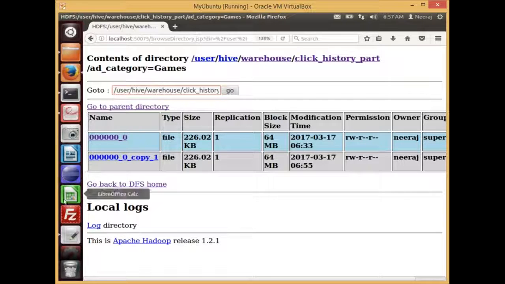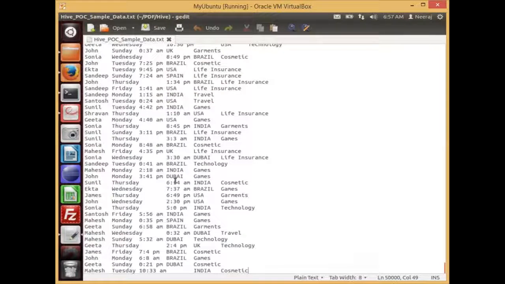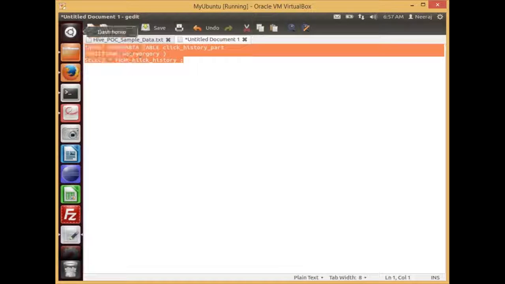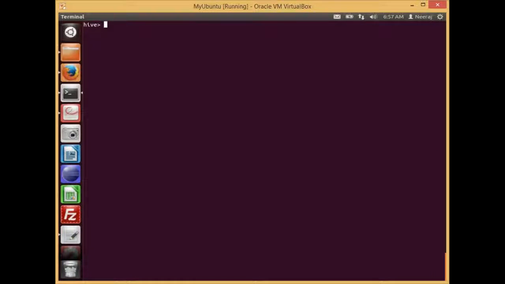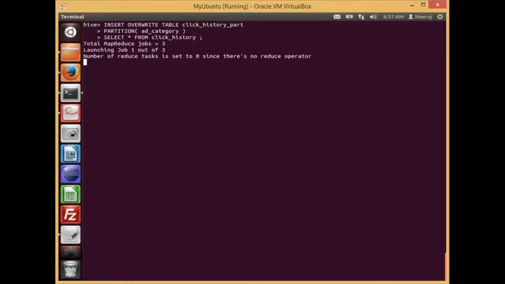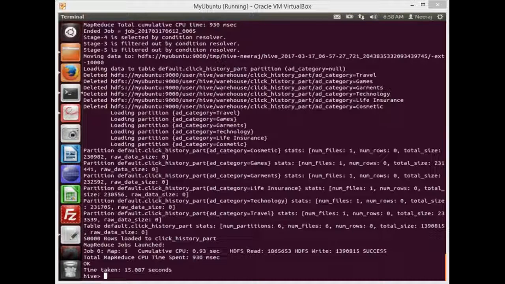So let me do one thing. Instead of insert into, I will show you insert overwrite. Let me paste the command here, and instead of into you can write overwrite. Insert overwrite table this one, partition this, select star from click history. So I will copy this command from here and paste it into my Hive shell, and it will start loading the data into the partition table.